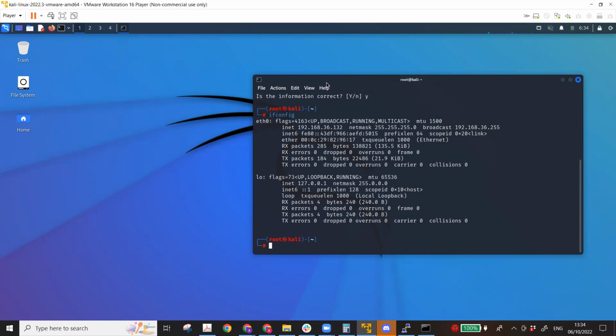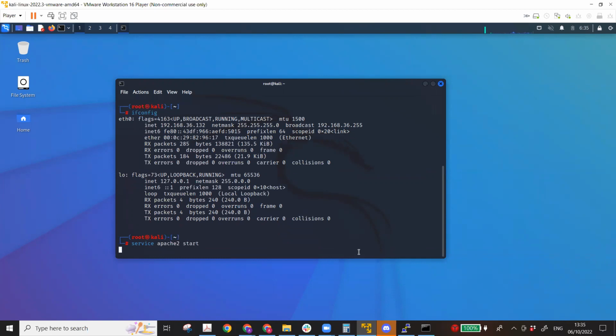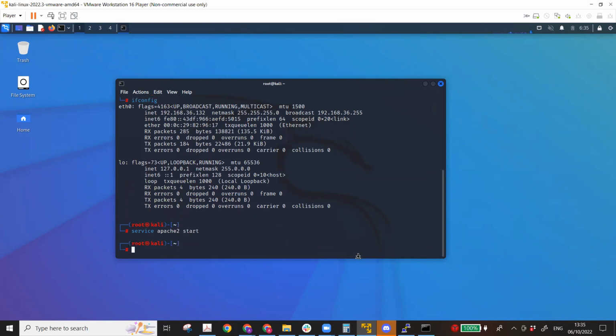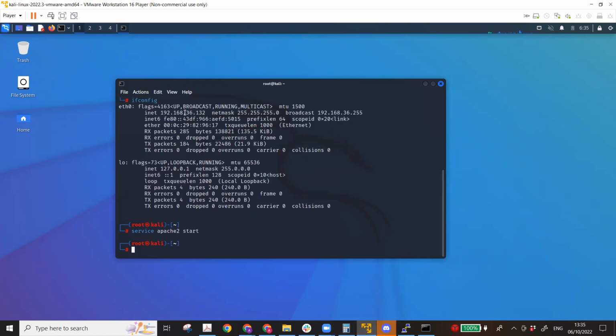For example, I just told you, if I'm running a web service here, let me start the web service and give you the example. Service Apache to start. So I'm starting an Apache web service. So I have a web server now running on Kali Linux. Now just see, for example, if I want to access this web server, I need the IP address of my Kali Linux machine, right?